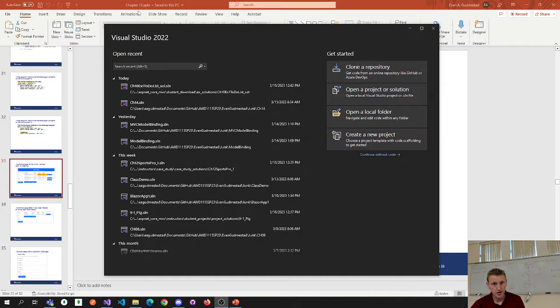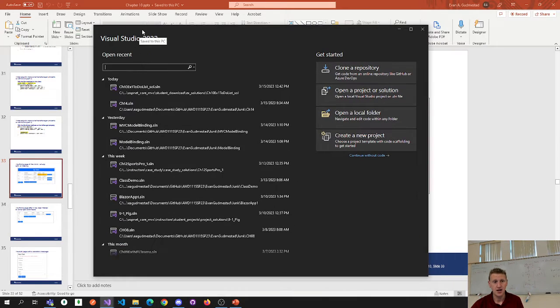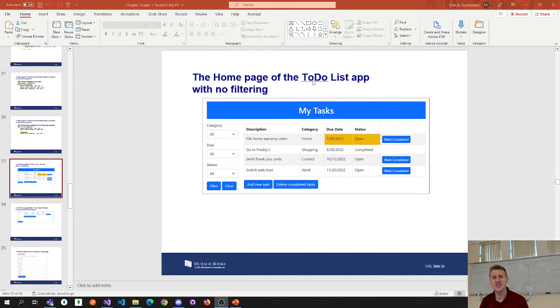Okay, so what we are creating today is basically a code along out of chapter 10 of the Murach ASP.NET Core MVC second edition textbook. And this is a to-do list app. And what I like about this app is we've built this in a couple of languages now. We built this in the JavaScript class. I think we built it again last semester.